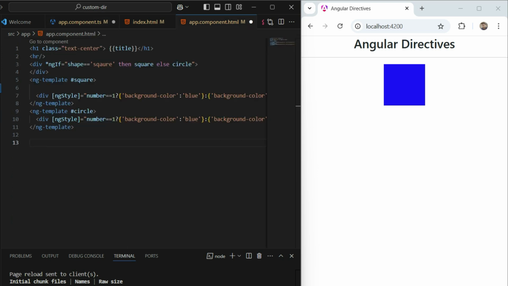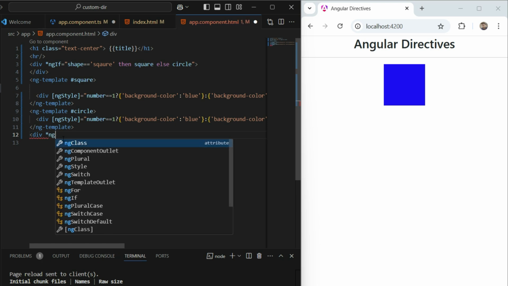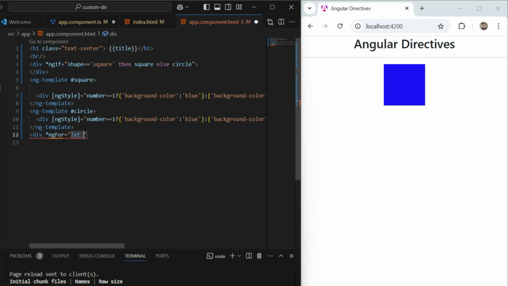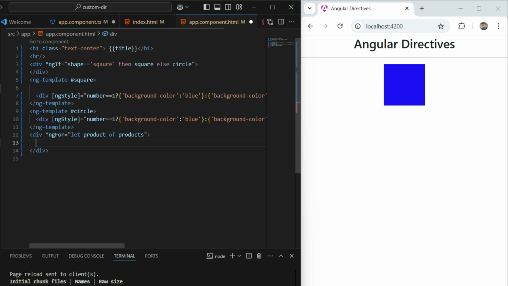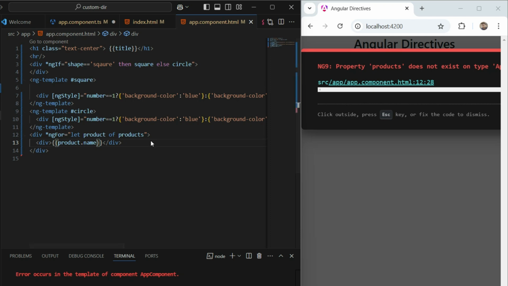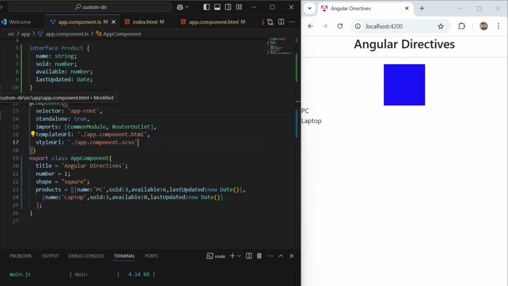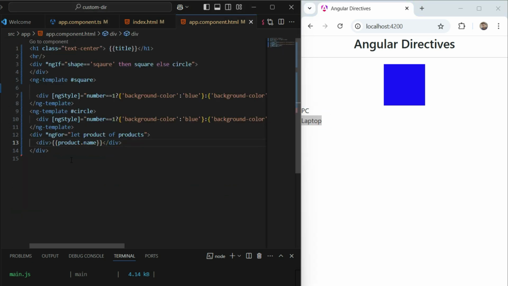I want to iterate through this. What I can do is I can just say div ngFor equals let product of products. So now we have reference to the product, right? So I can just say whatever we want to do inside this. You can just show like this template reference product dot name, right? Save it, and then go here, save this. If you see here, the list of products is getting displayed. So this is how you can make use of the structural directives.